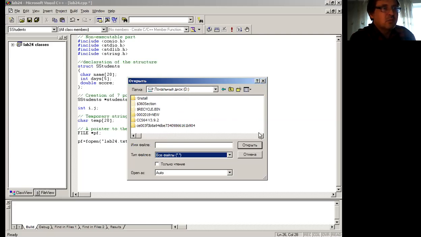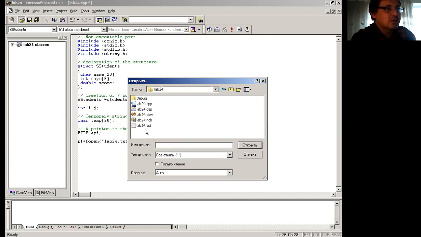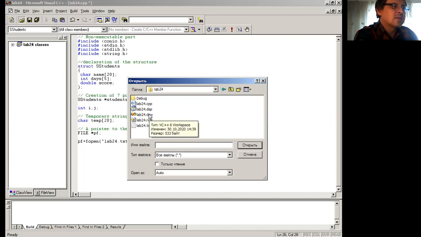Okay. So, but because it is placed in my projects. Okay, where is lab 24? Lab 24. Yes, lab 24. Because it is placed in the folder of the project near the CPP file, near the DSW. This is a workspace. So if you press this file, so the Visual Studio will launch automatically.